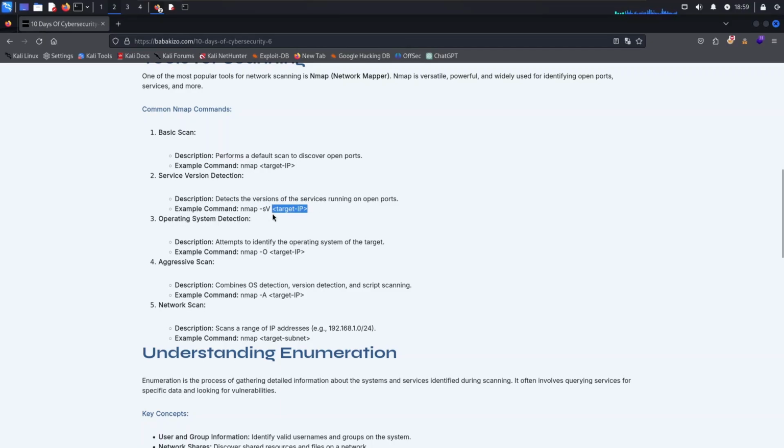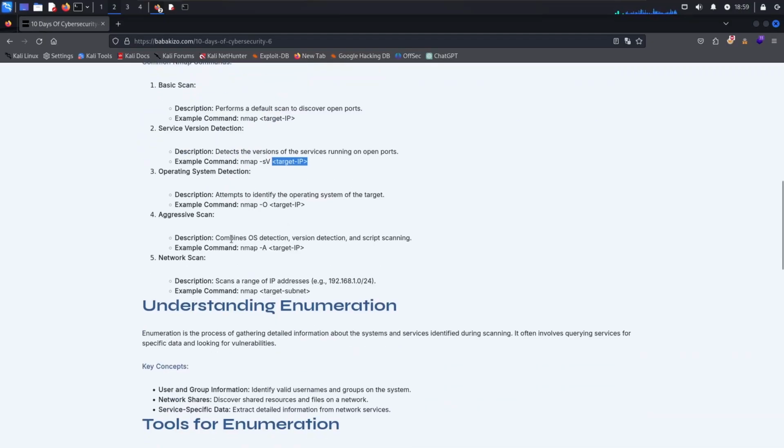Number three, operating system detection. Attempt to identify the operating system. Basically, what we just said. Find out what operating system is running underneath. Is it Windows 10, Windows, whatever it is. Even if it's not a Windows operating system, just a server or anything, find it out with this command. Number four, aggressive scanning combines OS detection, version detection, and script scanning with just this A. You can combine this and the basic scan in just this one command.